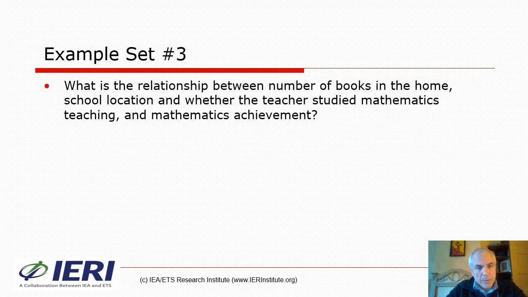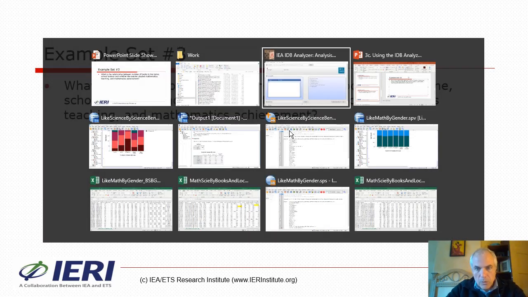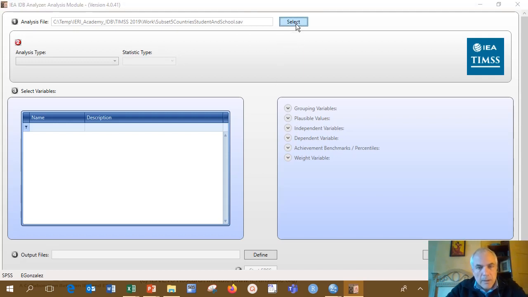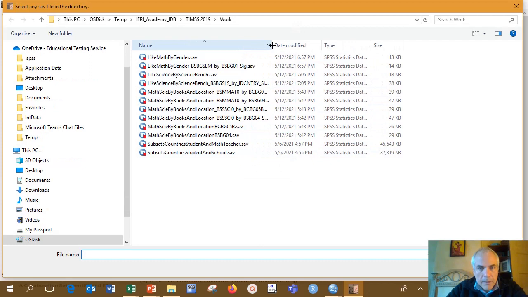Okay, so in our last example, we're going to look at the relationship between the number of books in the home, school location, and whether the teacher studied mathematics teaching, and how that affects math achievement. So we're going to look specifically at linear regression. We're going to go to the IDB Analyzer, and now we're going to select the file with teacher data that we selected, which is this one, subset 5 countries, student and math teachers.